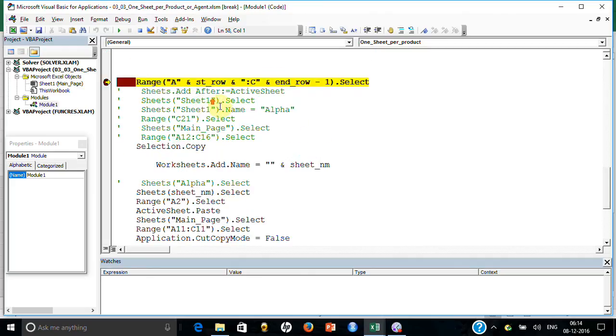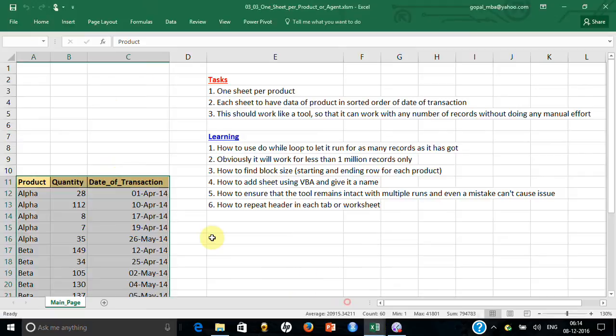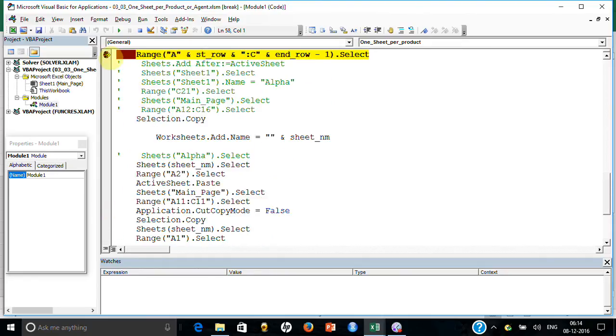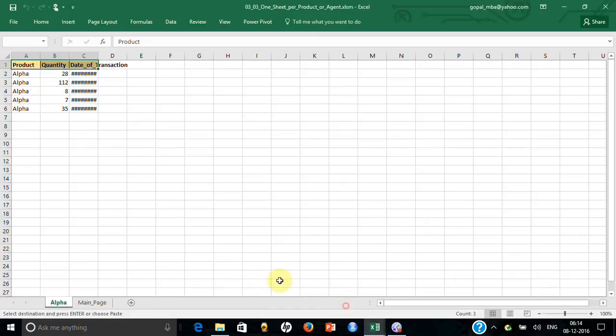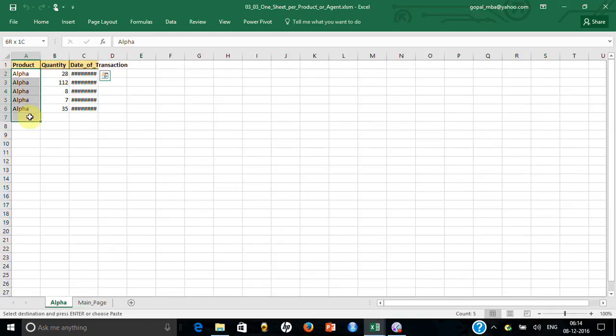So it just added the sheet name, it went to sheet name range 2 and it pasted. Then it came to sheet main page again, A11 to AC11, which was the header, pasted on the top of that. Let me show it to you. So the moment I go till here, let me remove the breakpoint here. So it did that. You look at in alpha, it did that. It copied and pasted everything. There were 12 to 16, these many records. There are 5 records that have come here, and the header has come.